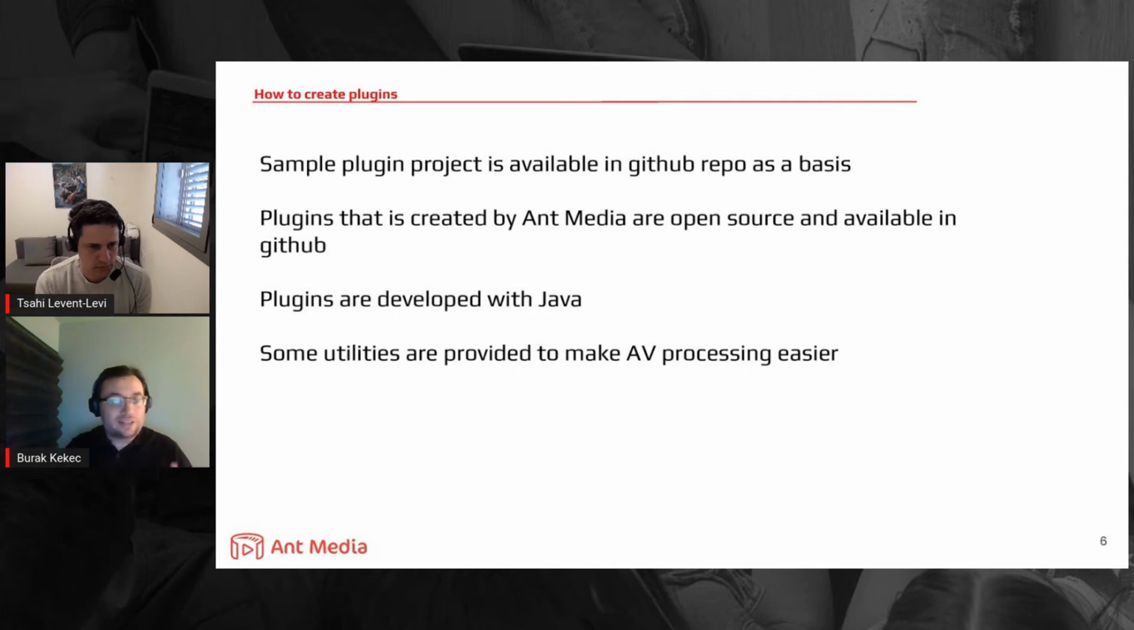Also, in that project, you will find some useful utilities to make audio and video processing easier. You can directly use those utilities. And the good thing, all of these are open source. You can get them from the GitHub. Also, we have some other sample plugins that you can use as a basis.